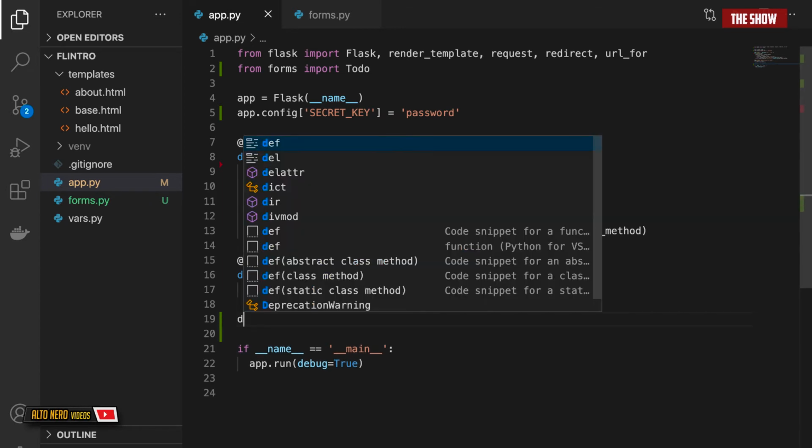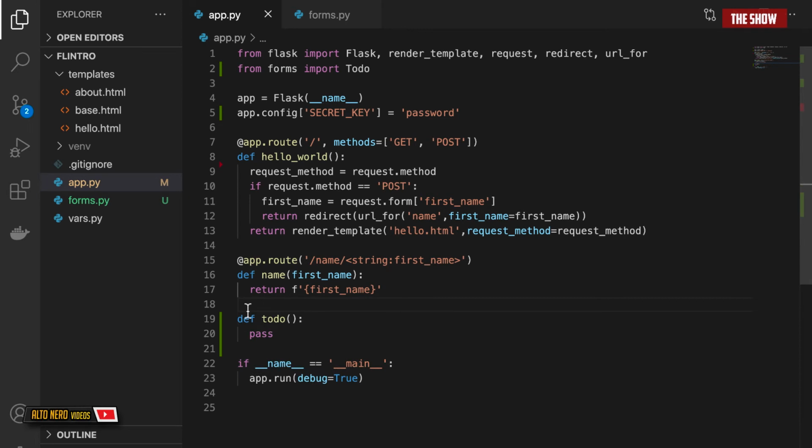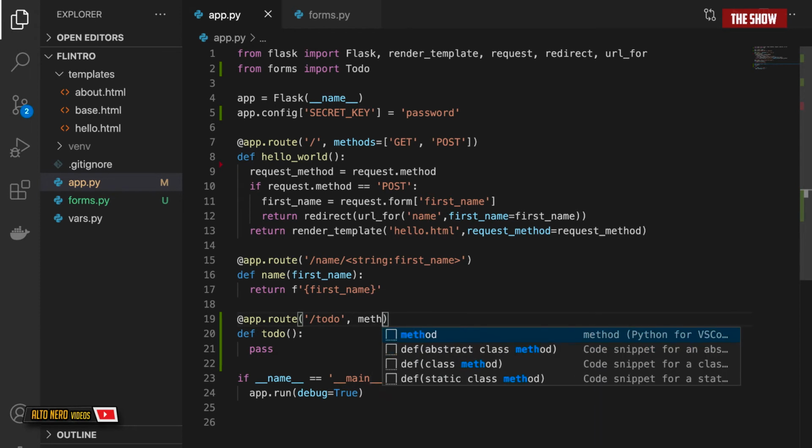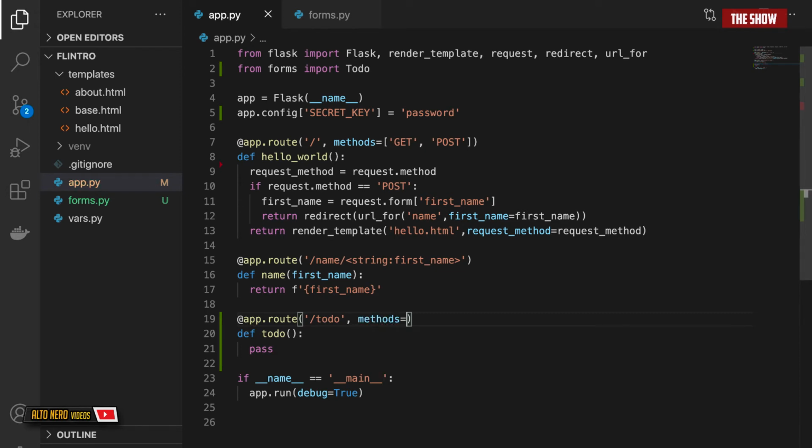So I'll say def todo, and for now I'll say app.route /todo. That will be the endpoint, and the method, if you don't specify, is a GET method, but I would like to be explicit, and I'll say methods, and I'll set the method to GET.